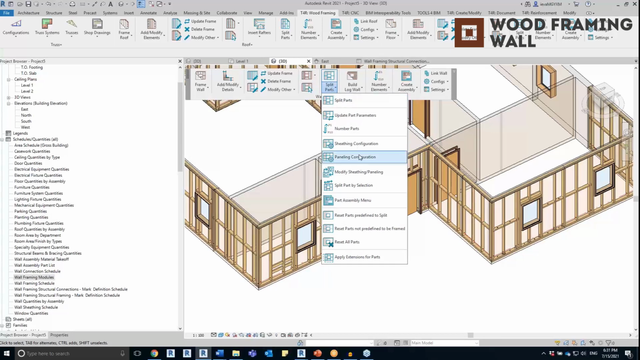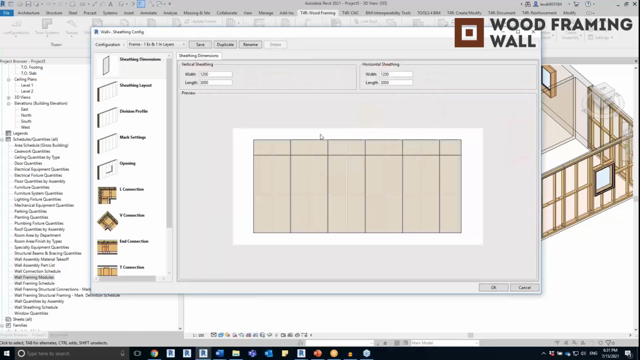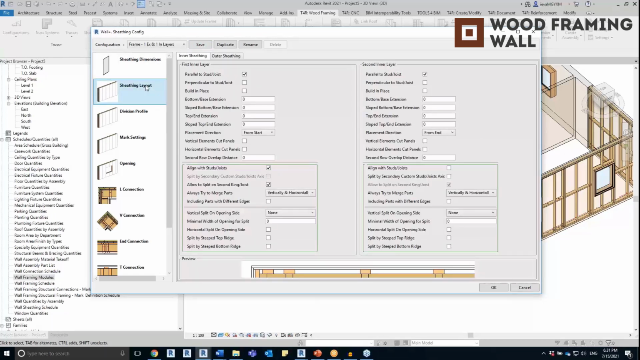So sheeting or paneling layers are actually created right here, the rules for them. So in the sheeting configuration, you can see that you also have sample configurations that you can duplicate, save, and use in the future, share it with your colleagues, add it on a server, and use it in your future projects. So here you can predefine the maximum size of the sheet, and then a sheeting layout, whether they're parallel or perpendicular to the studs.